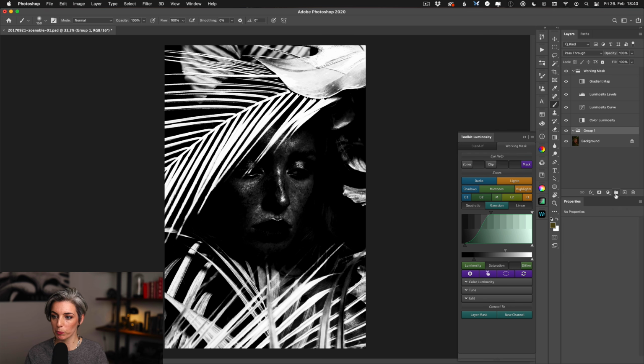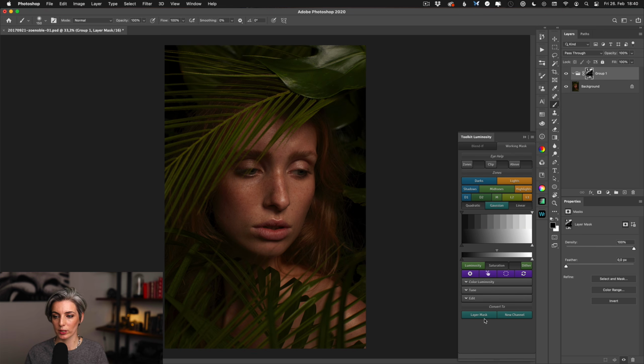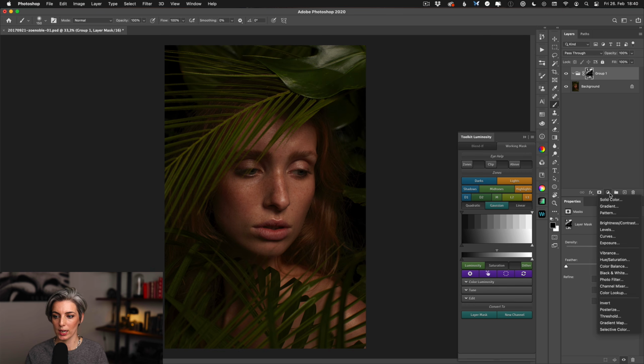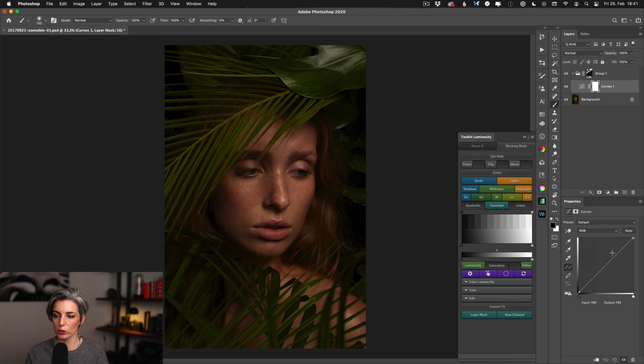Again, I will add a group below the working mask folder. I will press the layer mask button. So now I can create a custom mask. And if I hold Option, let's have a look. So there we go. Now I will go down to the selective adjustments. I will choose a curves adjustment, and let's see, how does this look? I don't even have to move that curve that much. The mask is so much better, so much more refined. I can see around the edges.